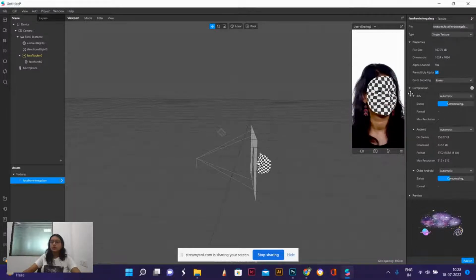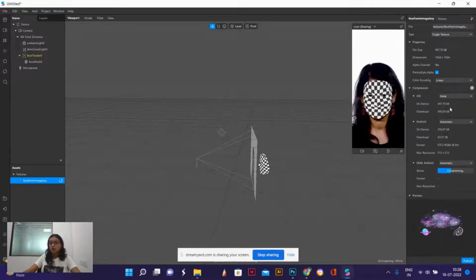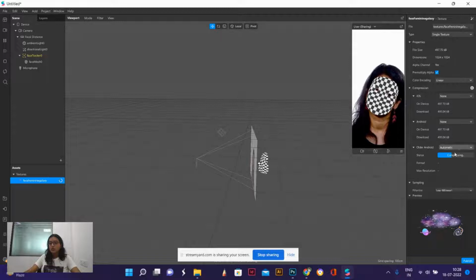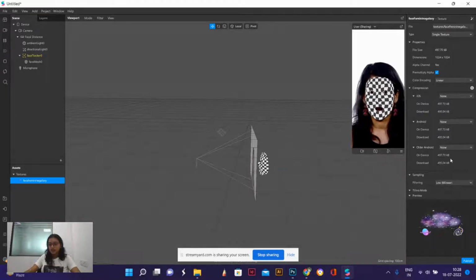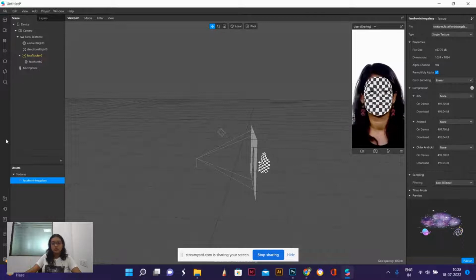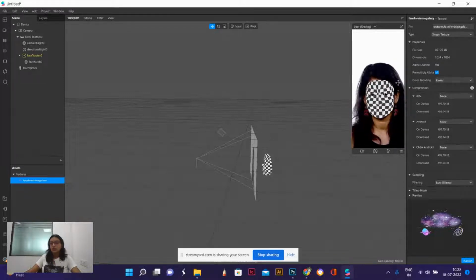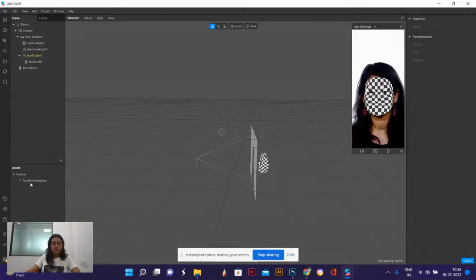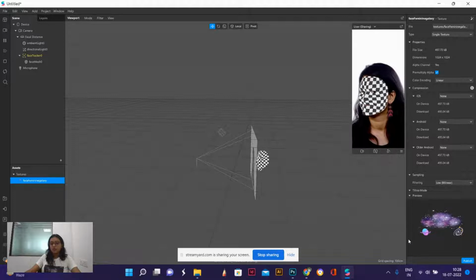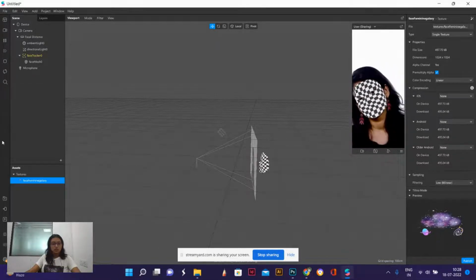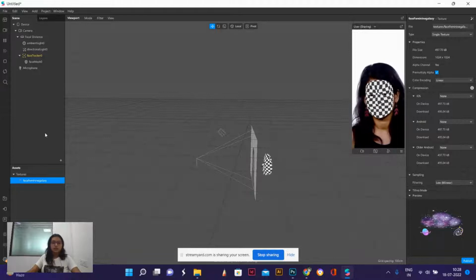What we usually do is click on none, because we don't want the quality of our asset to reduce. In some cases, if we want to reduce the compression we can, but for this I don't want my effect's resolution to decrease, so I'm just going to click on none. Okay, so there's a small preview of how our asset would look. So yeah, this is that.